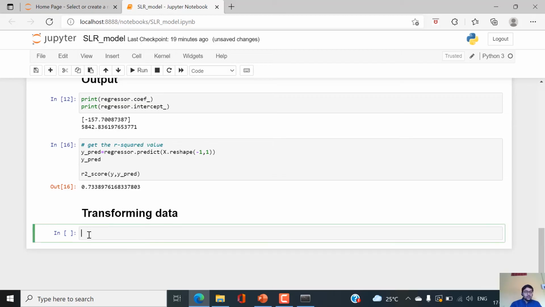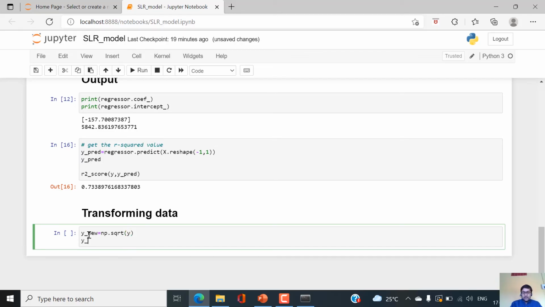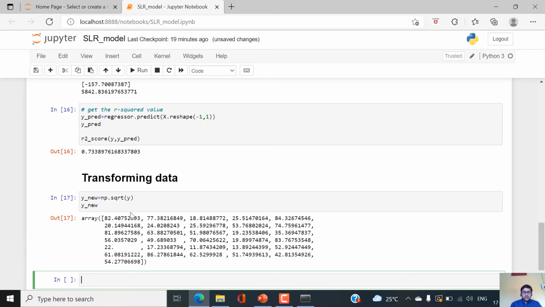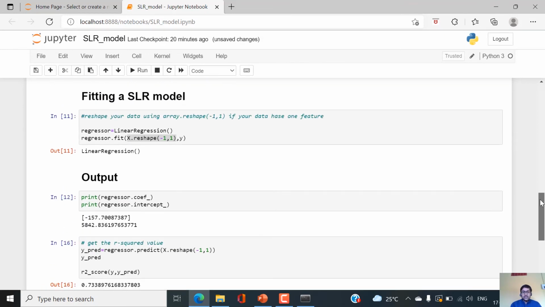Now what transformation will we use? We give y new is equal to np dot sqrt of y. We put y new. Okay, this is my square root value. Now we'll build this model again. We'll see what my R square value is.